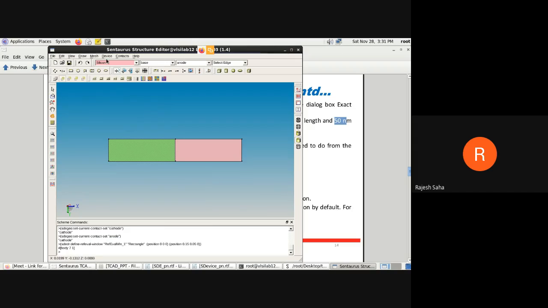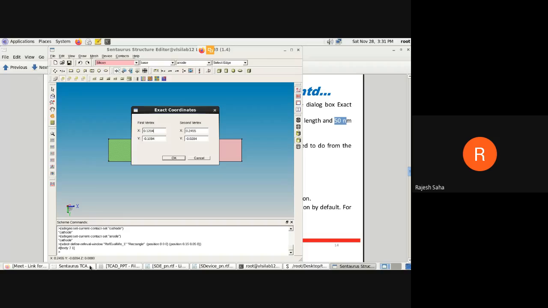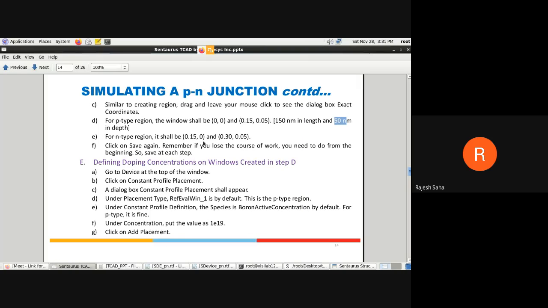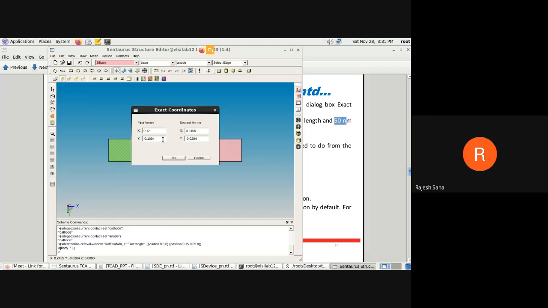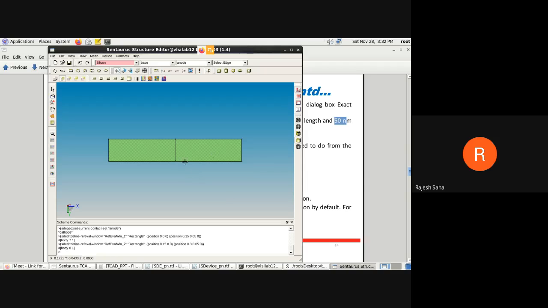Similarly, here also you can define it: mesh, then rectangle, and the first coordinate in this case is 0.15 and 0. Then the other one is x is 0.3, then y is 0.05. See, this is your n-type material considered here.